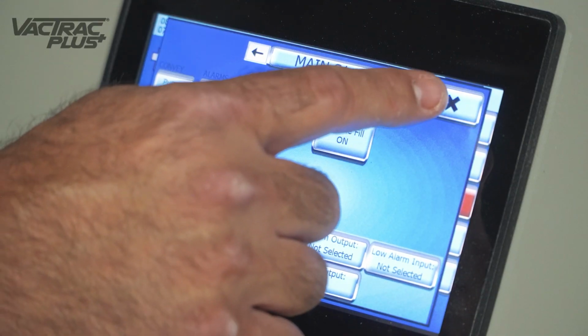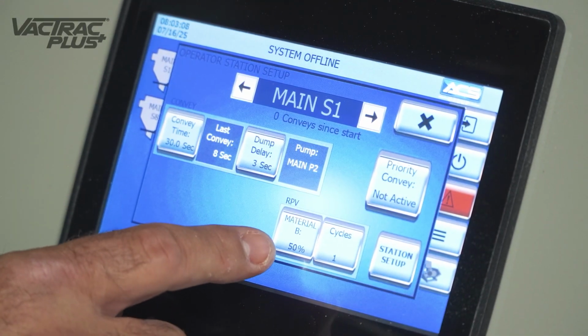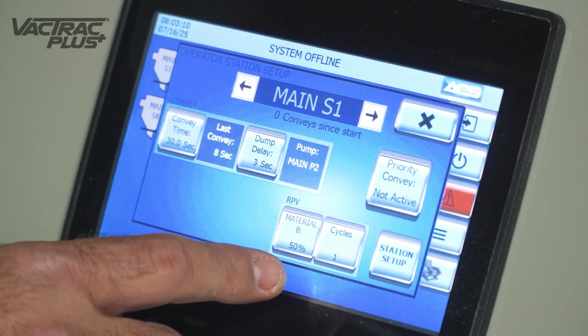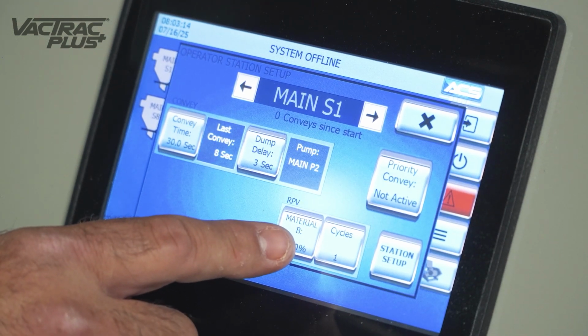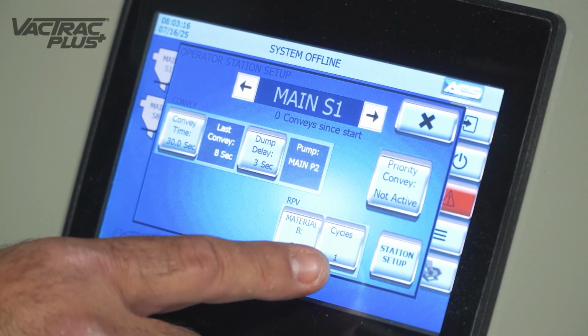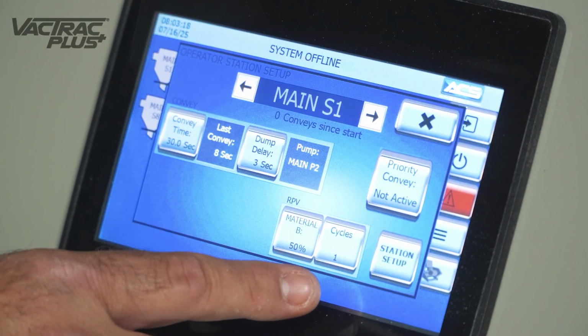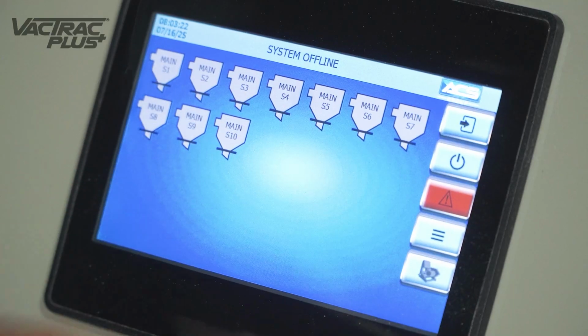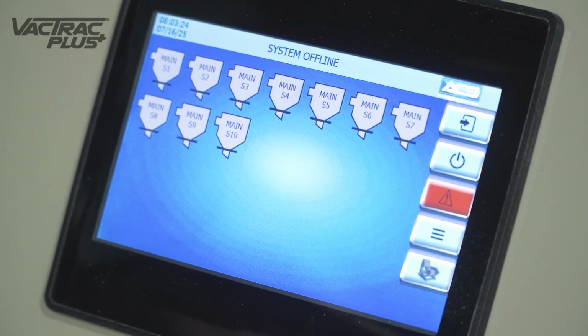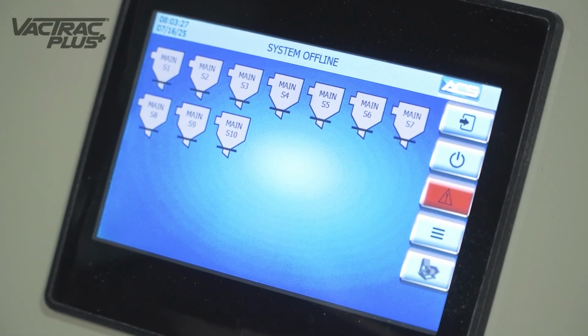Once that's complete, close here, and you'll also see that your RPV option has shown up on the screen. You can set how much of a percentage of material B you want, and you can set the number of cycles for the conveying. And all of the optional outputs work similarly. So if you were going to add a slide gate below the hopper, you'd do the same thing. Just select the number of them, select the output and the station you're going to use it on.